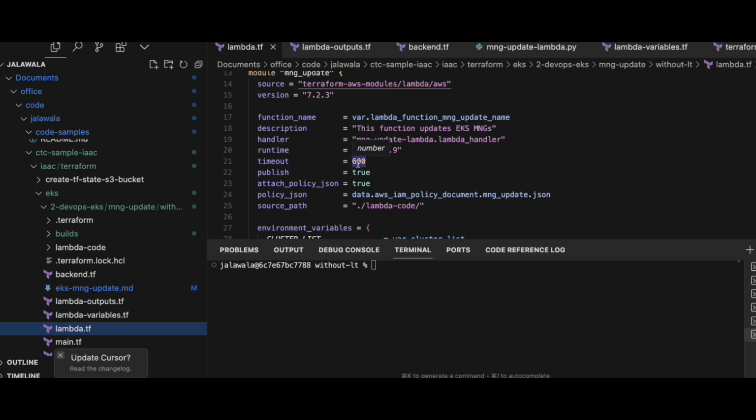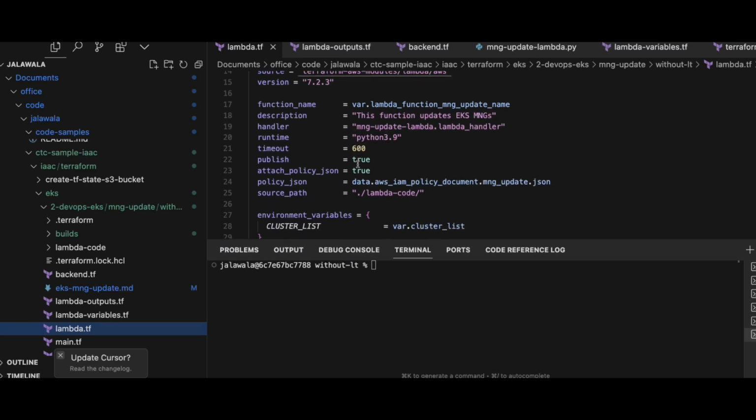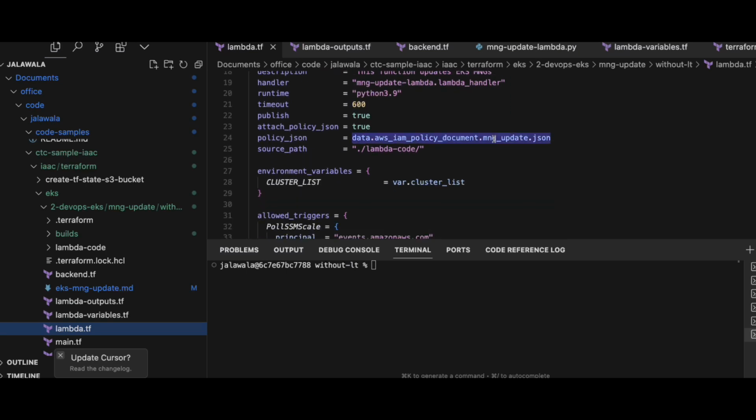I gave a timeout of 10 minutes because sometimes it may take a while to go through the managed node groups. Lambda by default runs 3 seconds, which is not enough. So you need to provide a good enough amount of time, so 10 minutes in this case. Then this is the code folder where the actual Python code is residing.